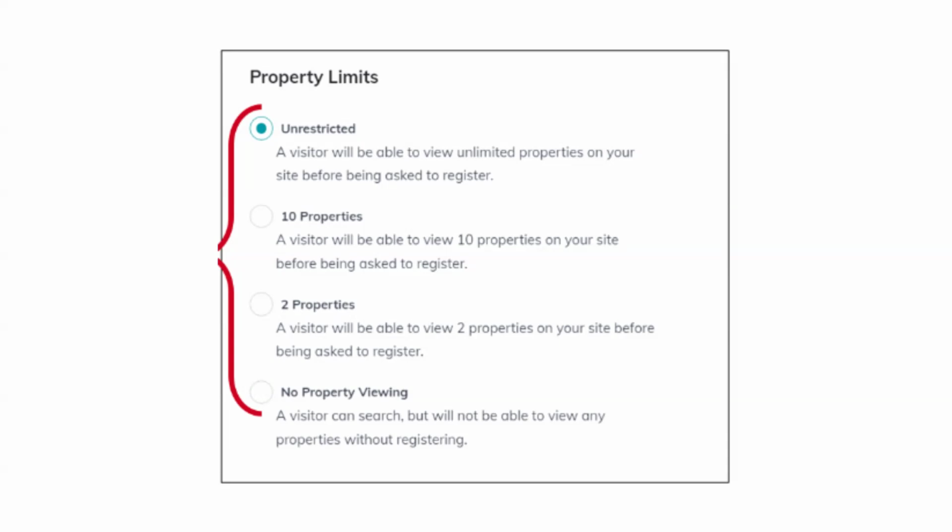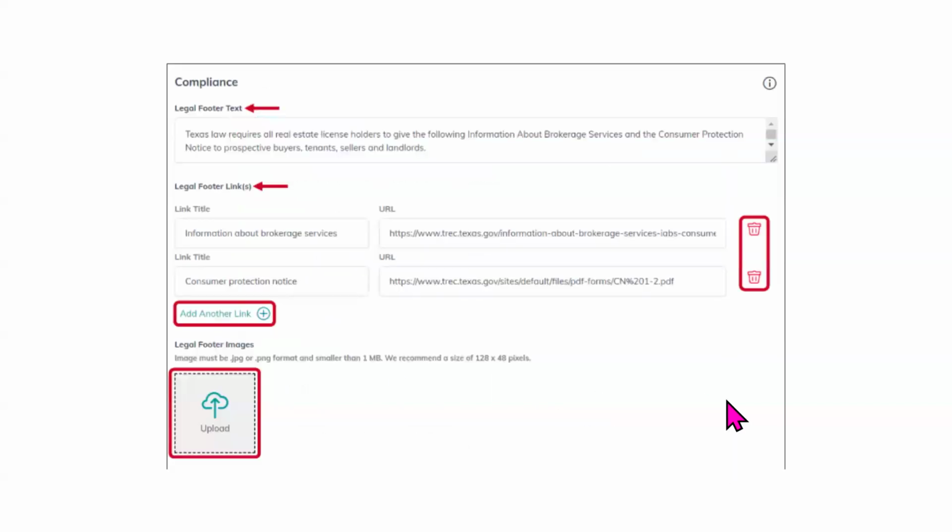So you get to decide how many properties they can view on your team site. You can leave it unrestricted, means they can view as many properties as they want and will never be forced to enter their contact information. You have 10 properties, 2 properties, or none, which means they cannot view any properties without entering their contact information first. You would make the choice here for that and move down the marketing profile.